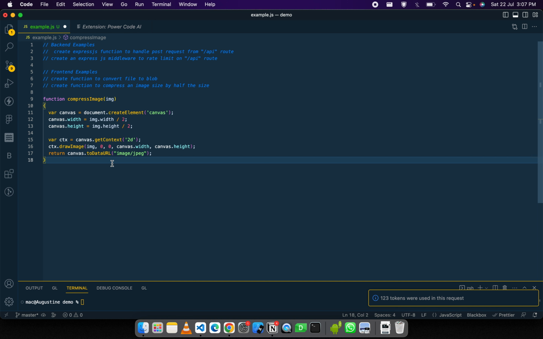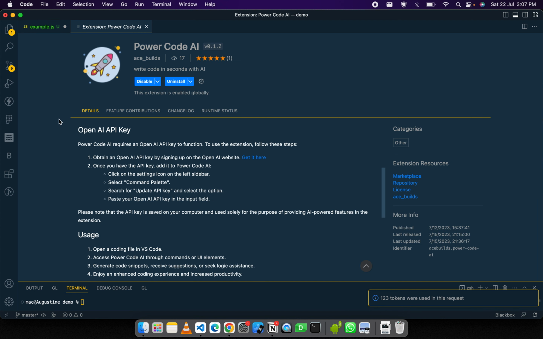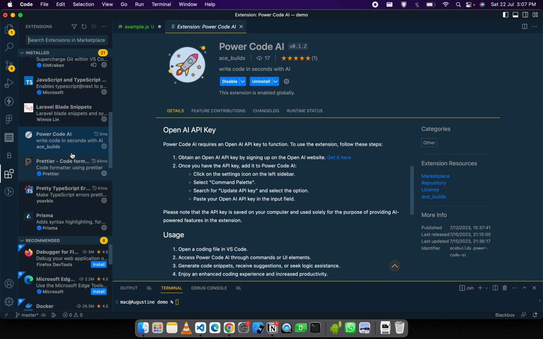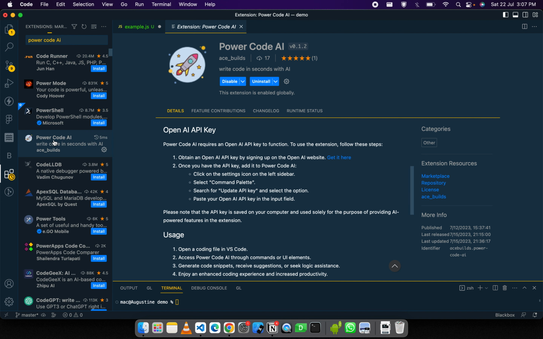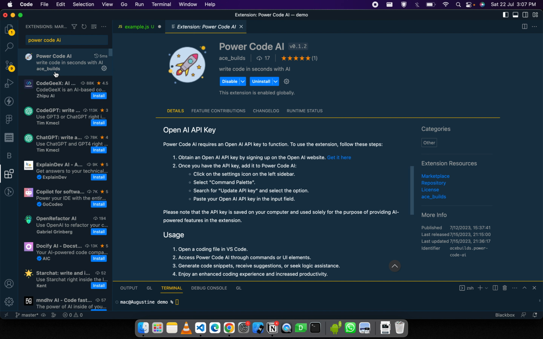So this is a demonstration on how to make use of the Power Code AI. What you simply need to do is go over to your extensions, search for Power Code AI, and once you get there, you will see it's by Ace Builds. So Ace_builds, you're going to see it's going to tell you write code in seconds with AI. That's what it does. Test out this extension, give me feedback, whatever you have.